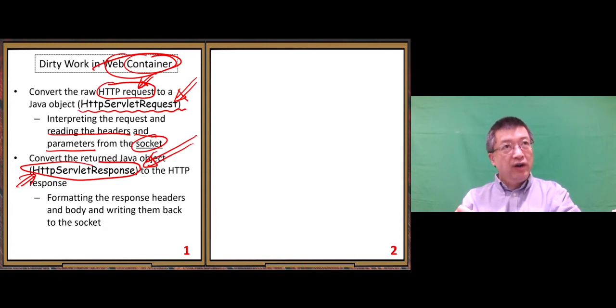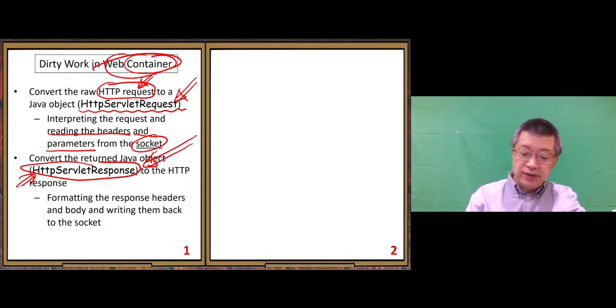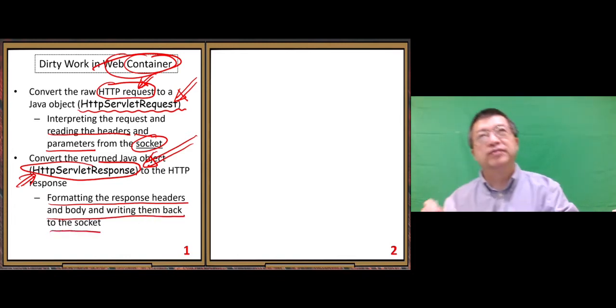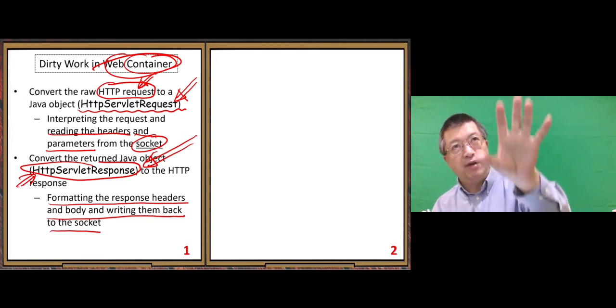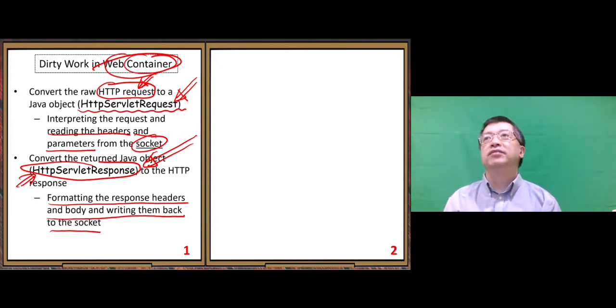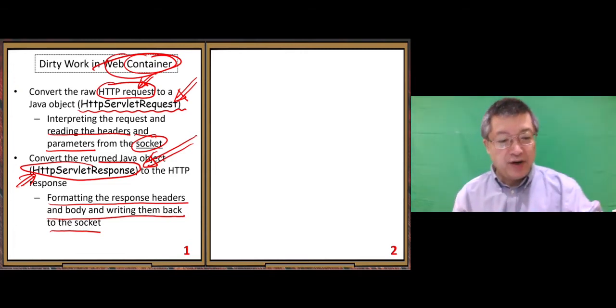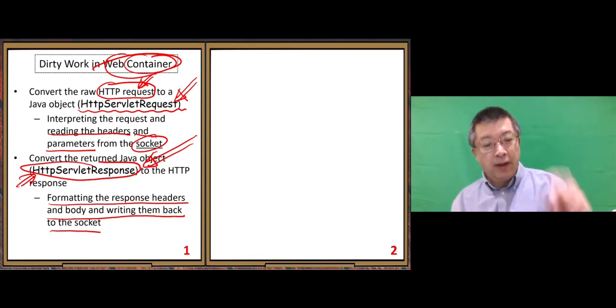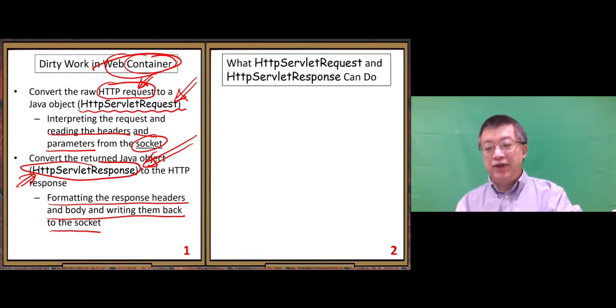So, what kind of work does the container do? Formatting response headers and the body, writing them back to the socket. Also socket level communication. We don't do that. The web container does that for us. So now, if you understand that background processing, then we can feel much better.